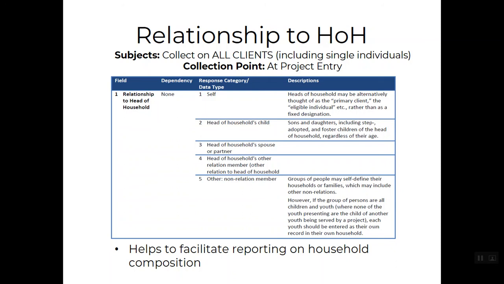So they would be a mom or a dad under the age of 18 with a child, or they may be 2 unrelated under 18 youth who are presenting together. With HUD's change in this household nomenclature came a change in how to enter and enroll clients in HMIS. So all clients, even individuals, single adults who are presenting on their own, must be created as a household in your HMIS front-end system in order to have a household ID assigned to them.